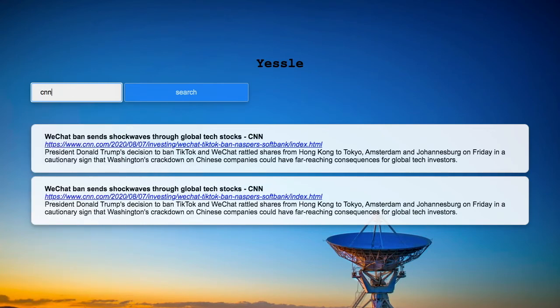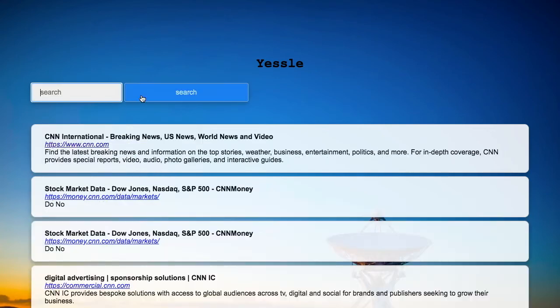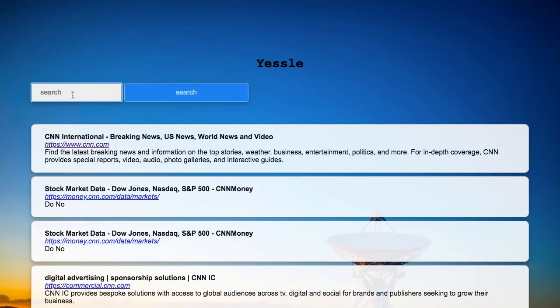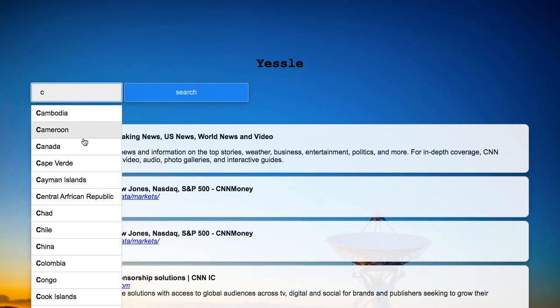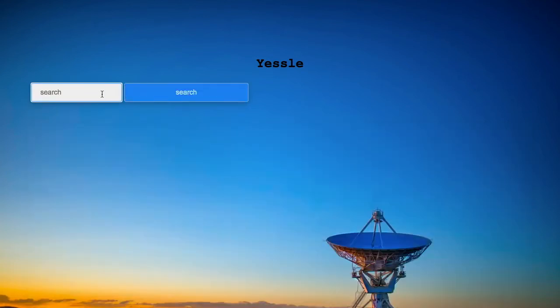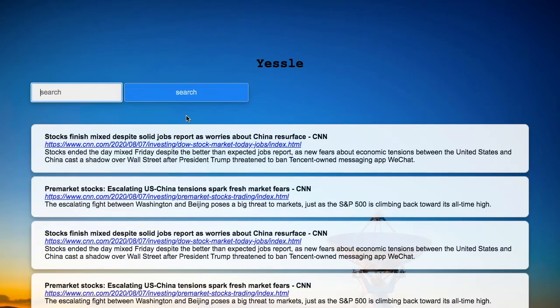Now you can still find the things that were in the database, like CNN, but if we look for Chile, I think it will not find anything. No. Maybe Germany. Hong Kong is found. China maybe? Yes. Look, it found China. There are only 150 items in the database now.